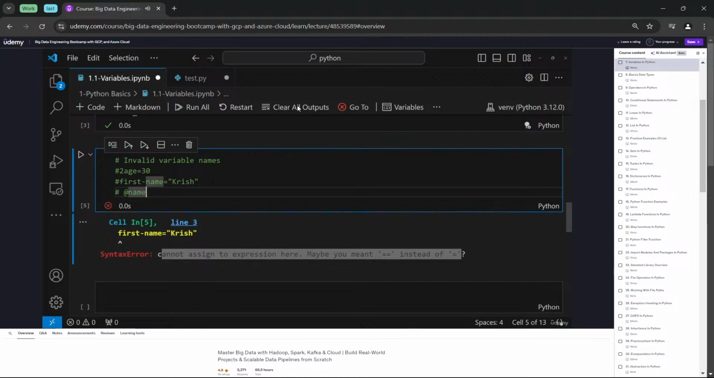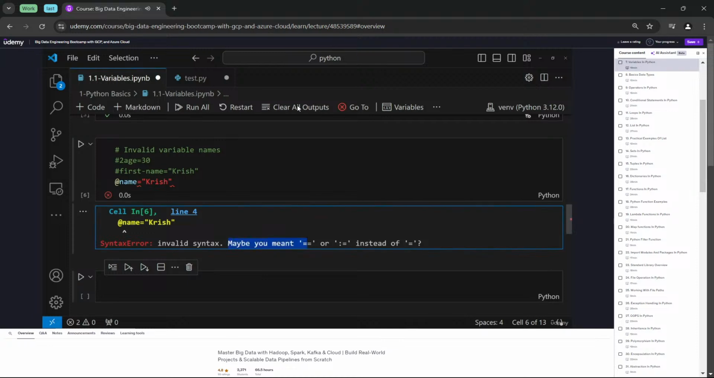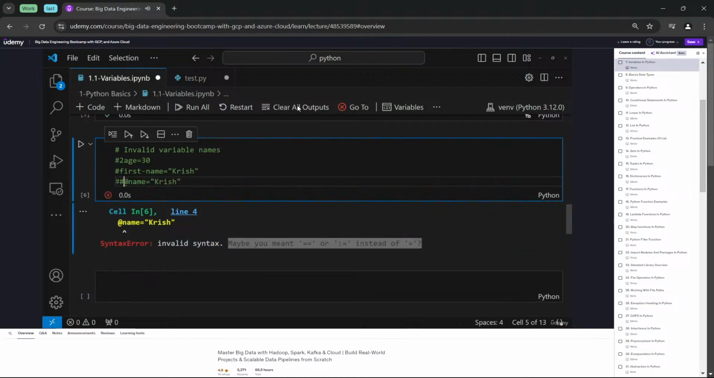The third invalid variable name: can I use @ and define a name variable? Let me go ahead and check it out. Here I'll write @name = Krish. Will I get an error? It says invalid syntax. So this is also not a valid variable name. It is an invalid variable name.